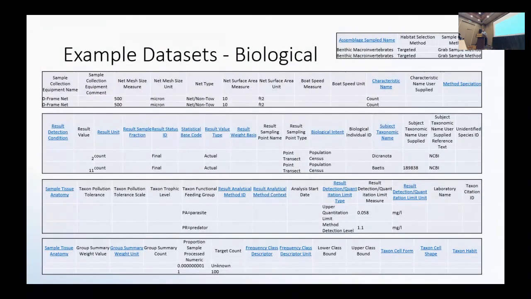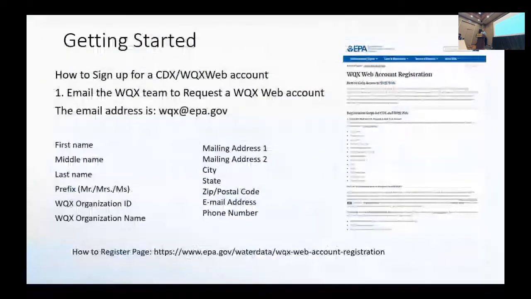How many folks are collecting biological data in their programs? 1, 2, all right. Is that macroinvertebrates or fish? Okay. And we do a better job with macroinvertebrates than I say we do with fish. We have a user guidance document for submitting macroinvertebrate data. So that one's a little better handled than the fish data is.